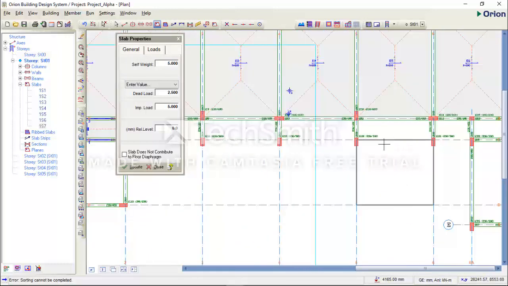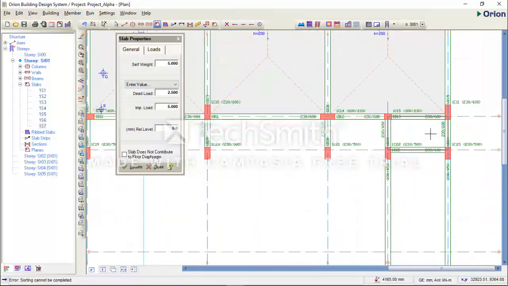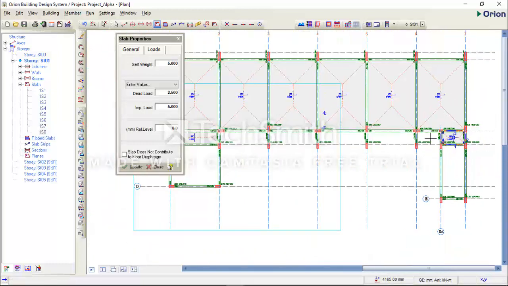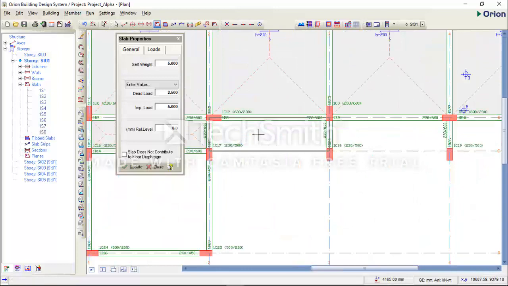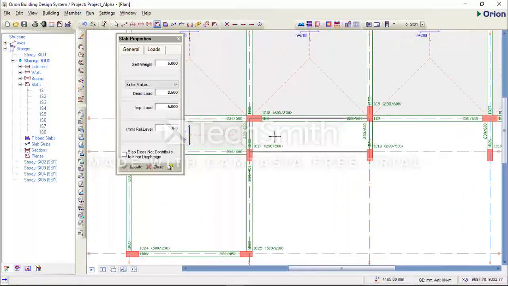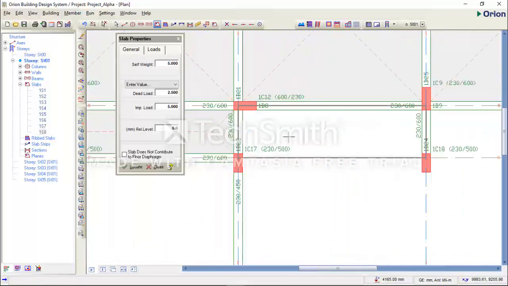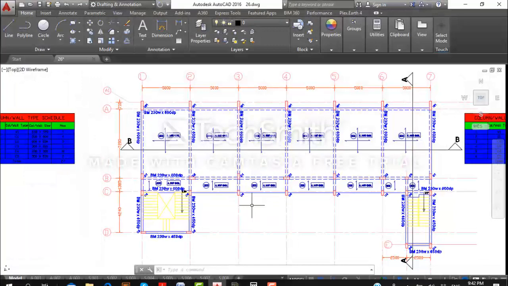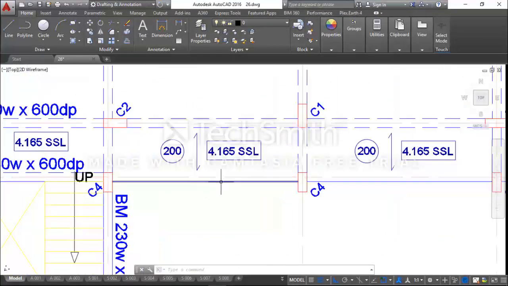But let me insert my last slab using beam region at this position. I'll insert a beam here. So for this point, if I'm to use a beam region, Orion is showing me a point. Let me just insert it. However, if we go to our AutoCAD drawing, Orion inserted our slab on the grid using this grid.